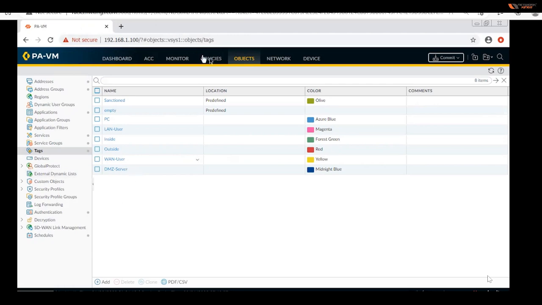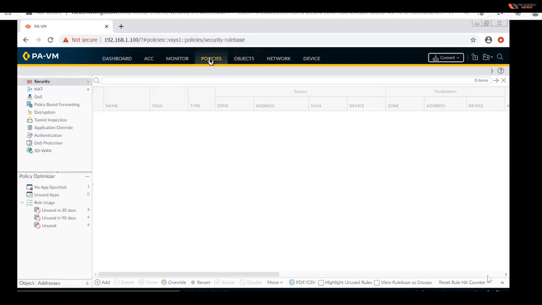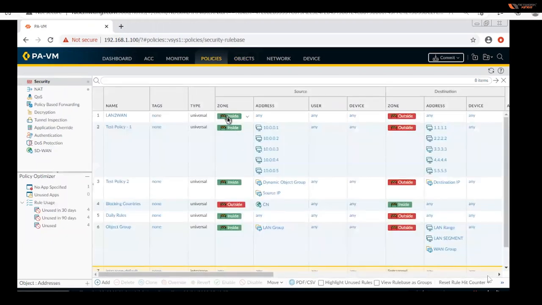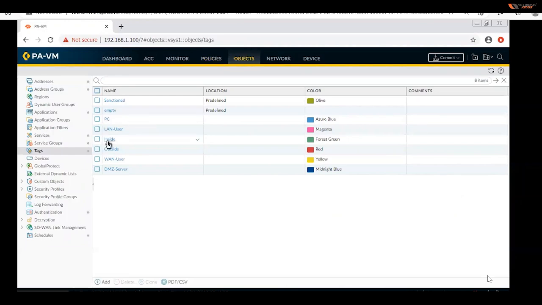A tag is just coloring. If you come to the policy, I have given inside and outside colors, inside green. So wherever the name inside appears, it will show this color green. Outside I've given the red color in the tags, so wherever you see the word outside, it will be in red. Whatever name you create, like I've created inside and given forest green, whenever this name shows, it will change into whatever color you have mentioned for it.